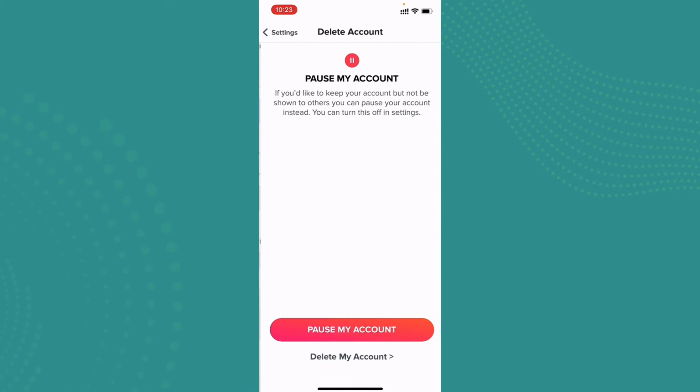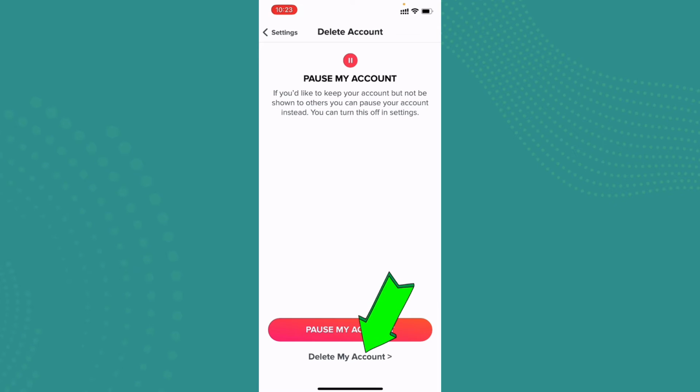Now here you get two options, which is pause my account or delete my account. Pause my account means if you don't want to use your account for a certain time, you can just go ahead and tap on pause my account, and your account will be paused for however long you set the limit. And if you tap on delete my account, your Tinder account will be permanently deleted. So here we want to delete our Tinder account, so tap on delete my account.